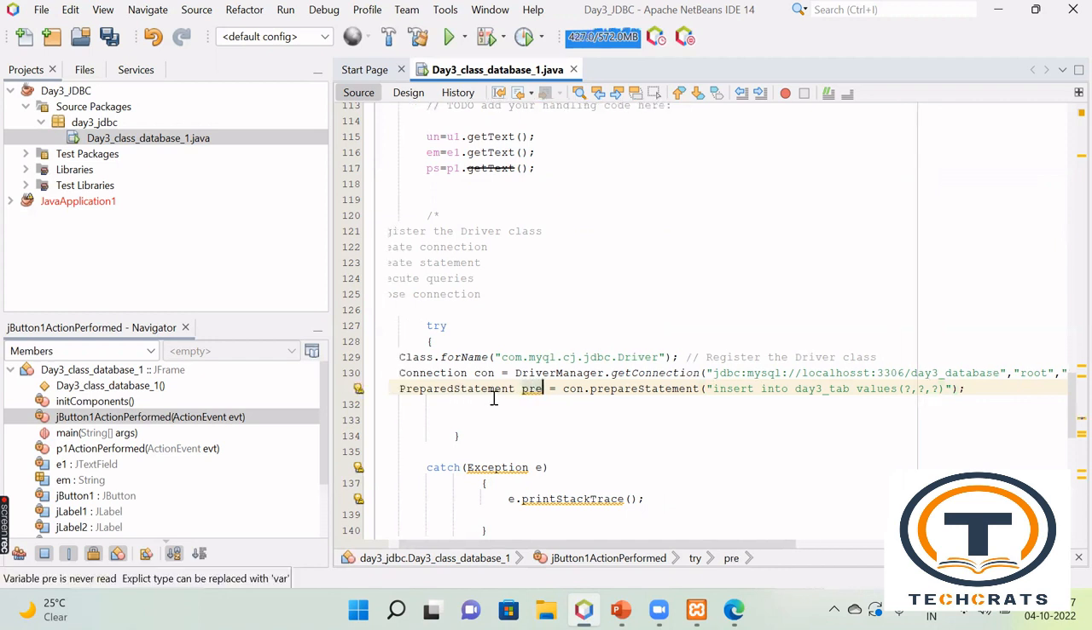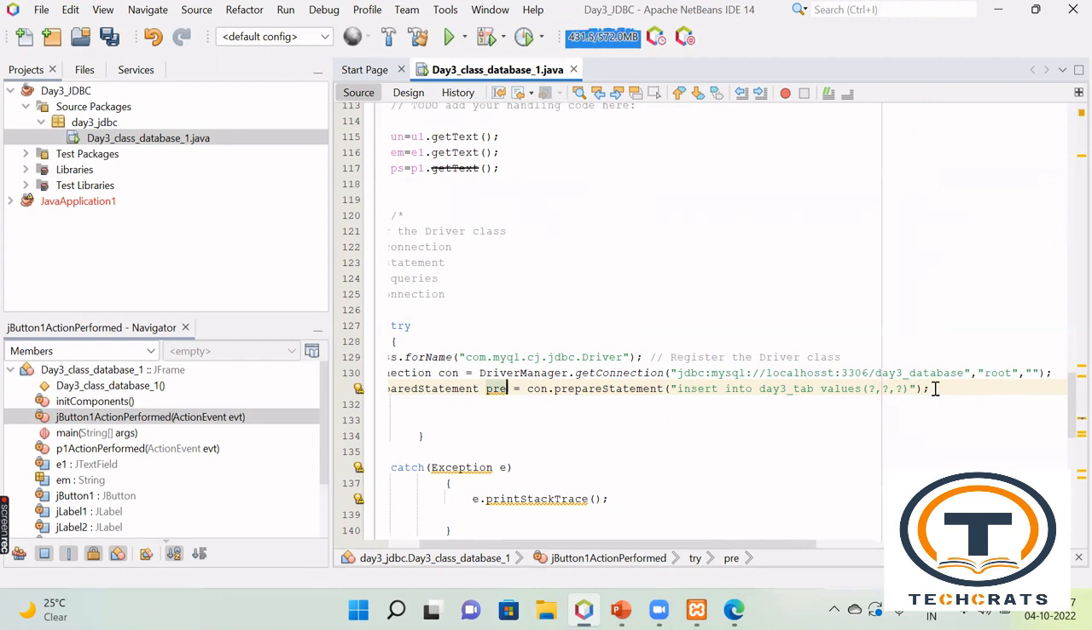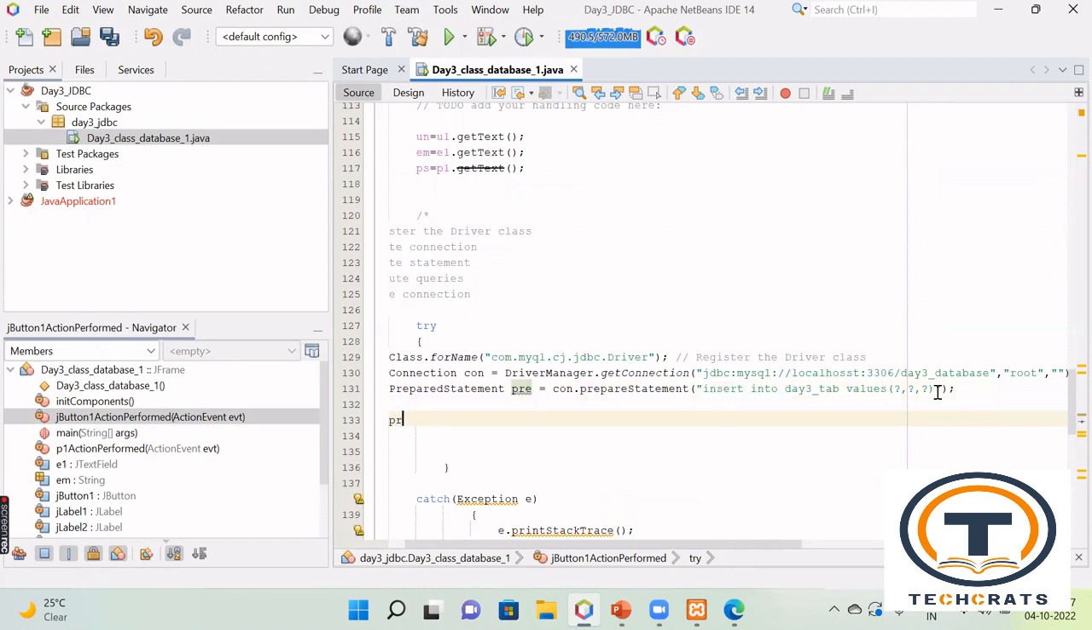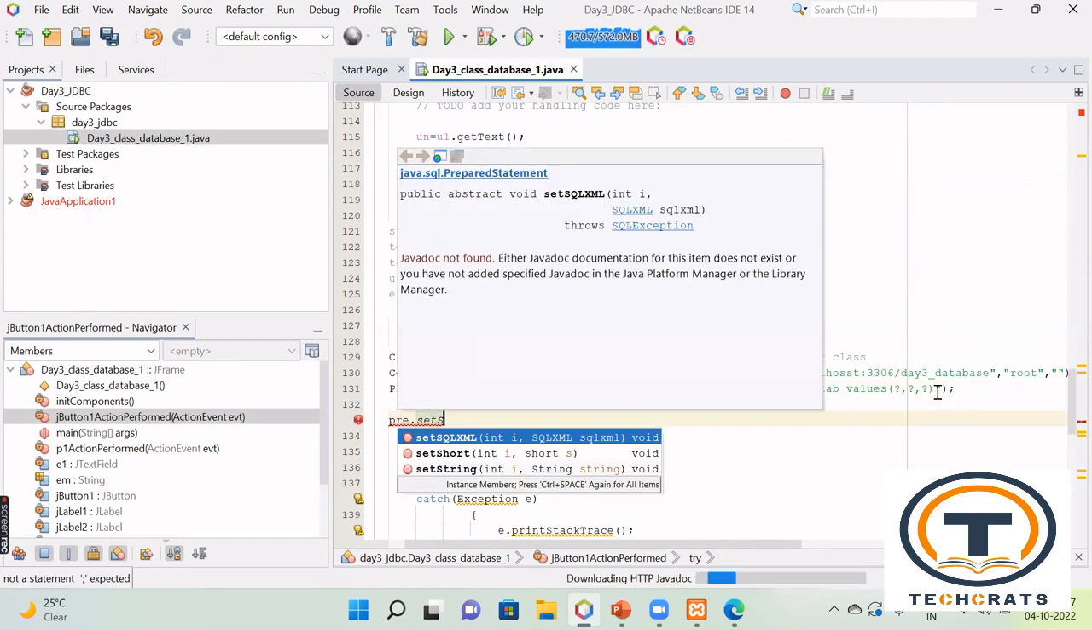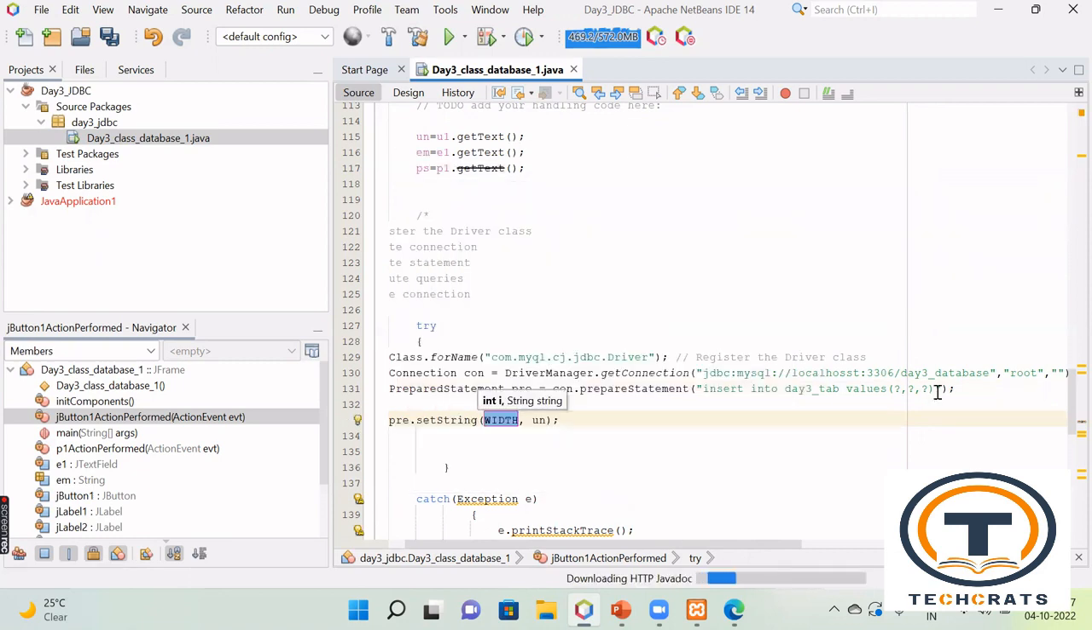Prepared statement, we have created a new object because P and PS might have been used earlier, right? So that's why I have passed PRE. This PRE is going to help me set the data into my database. So pre dot setString. The setString will help me set the data into my database.